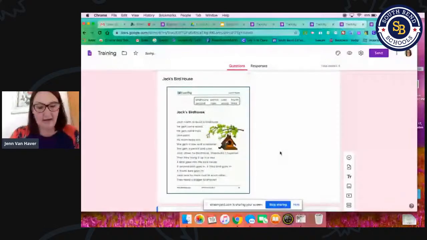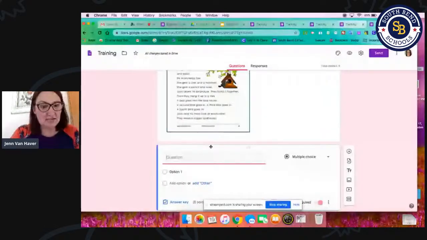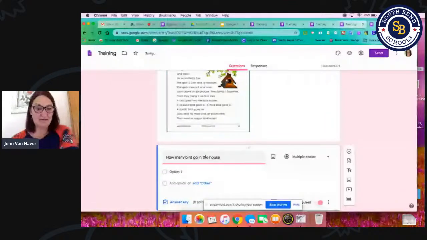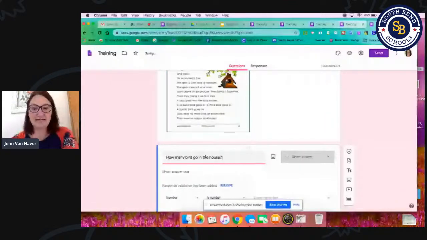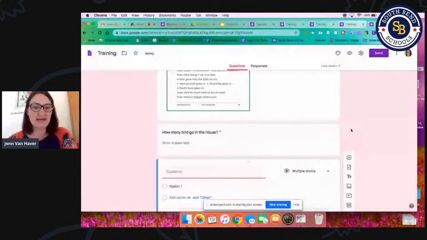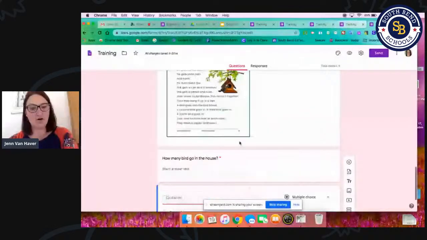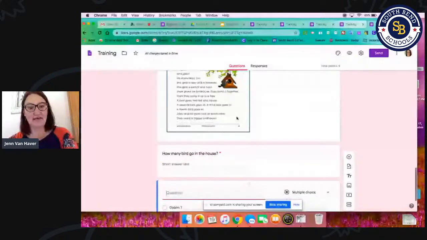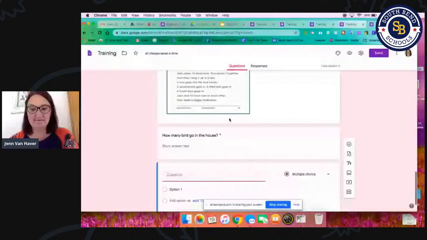So as I'm looking at the passage, how many birds go in the house? And then that could be a short answer. I could change it to multiple choice. I could add another question under that, but you would have all the questions underneath that section go with that passage. You could also add a video.